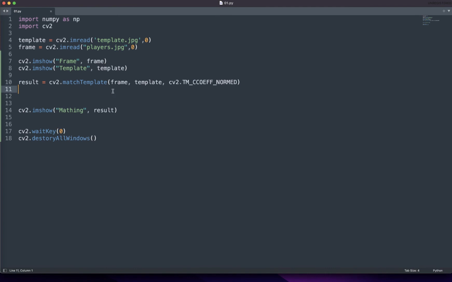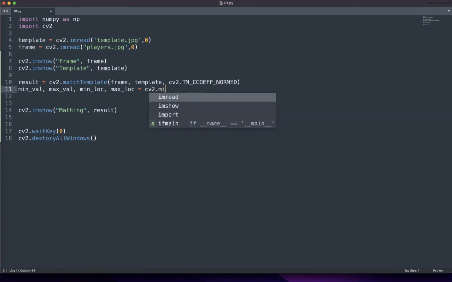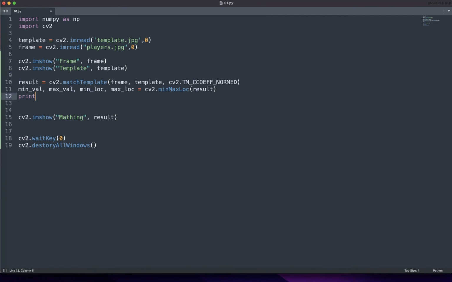Now I'm going to write the code here: minVal, maxVal, minLoc, maxLoc is equal to cv2.minMaxLoc, and just pass the result in it. Then we are going to print the maxVal and the maxLoc.